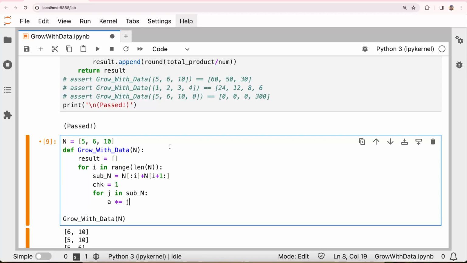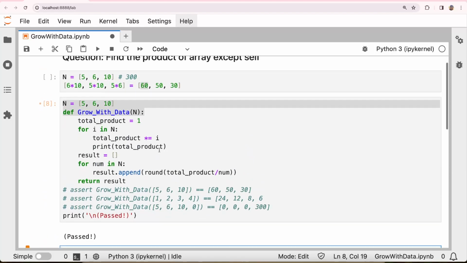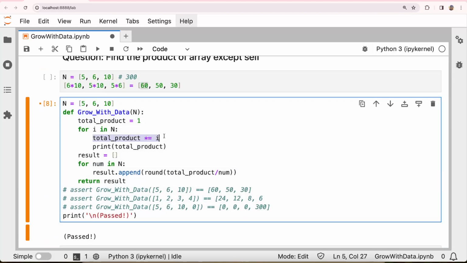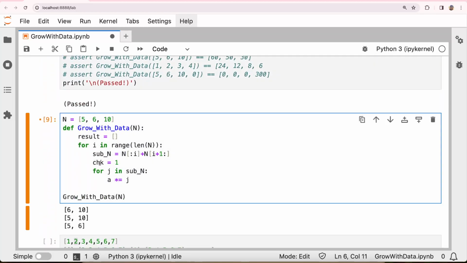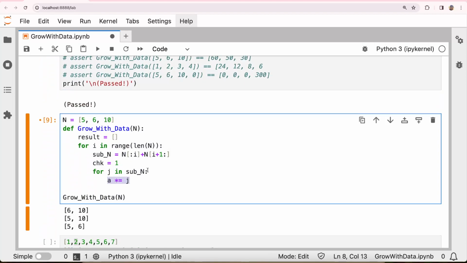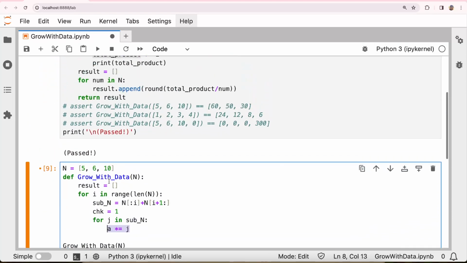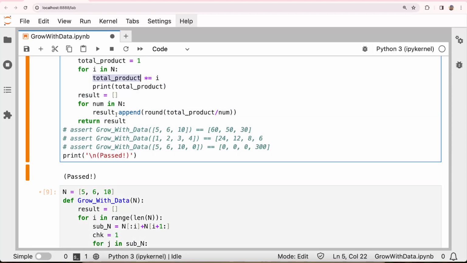So this is what we did in the first one. Total product equal to, you can say total product might not be the right naming convention. We can just say check. The same logic is used here. So you go through the sub array and you multiply all the elements to check the product, same like this.